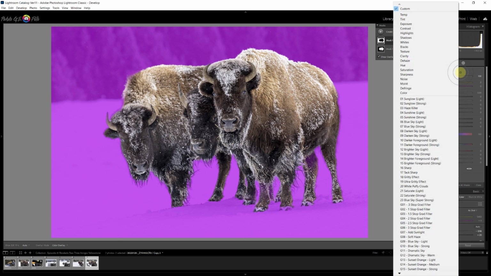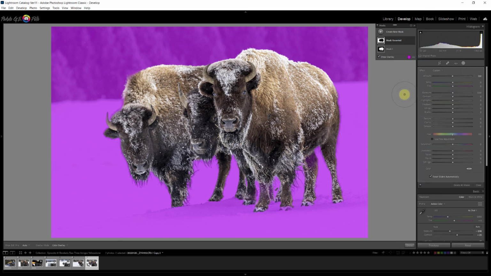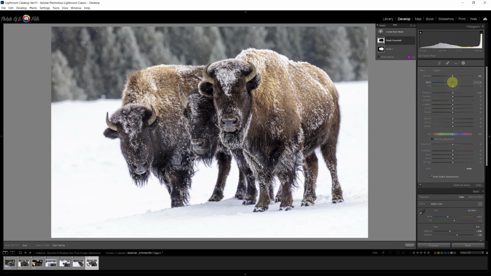I'm going to come now to the effects. What I'm going to do is I'm going to bring the temperature, I'm going to cool it a bit, not much. I'm going to reduce the shadow so that the trees are a little darker. And I think I'm going to soften it by reducing clarity a bit. So now there we have it.